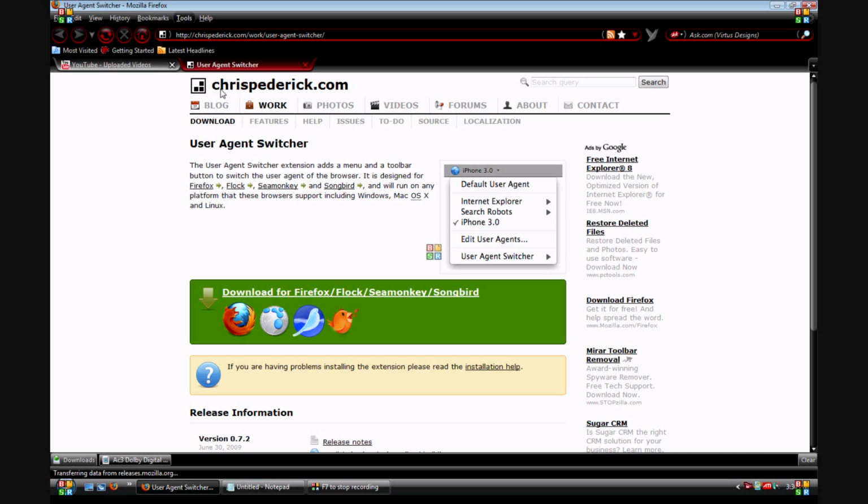What you want to do though is hit Tools, go to Default User Agent. It'll say Default User Agent like this, and you want to go down and click Megaupload. And now that user agent's in effect.